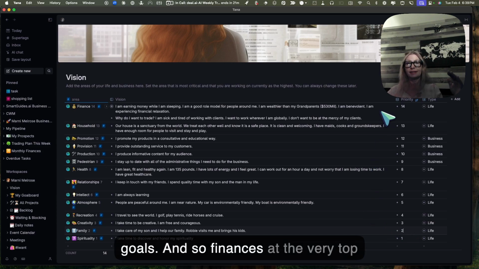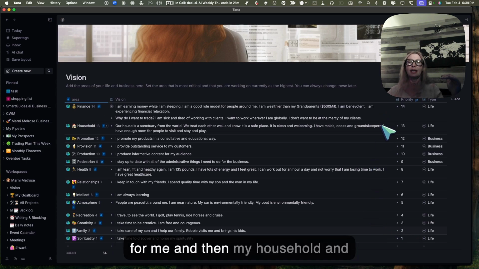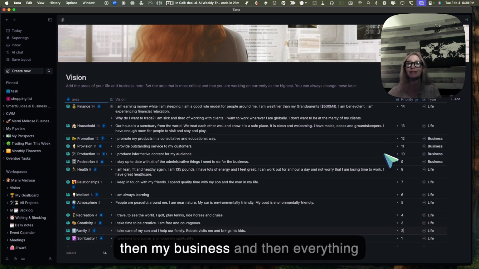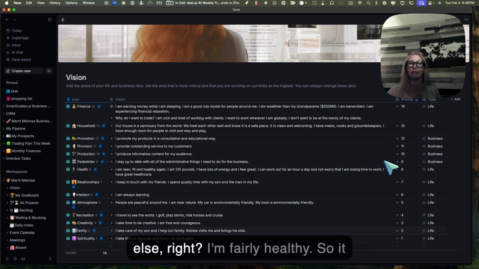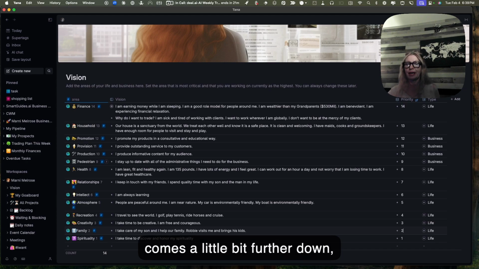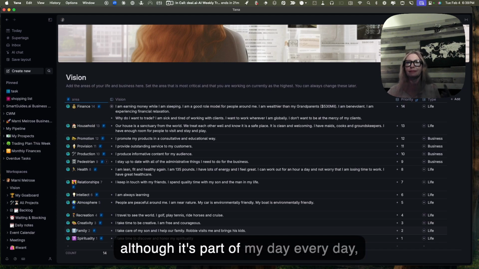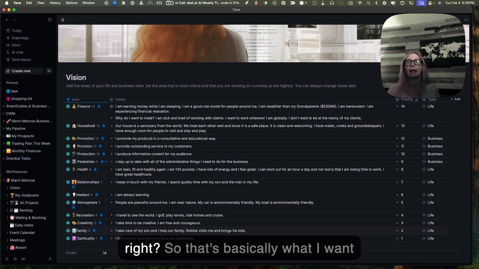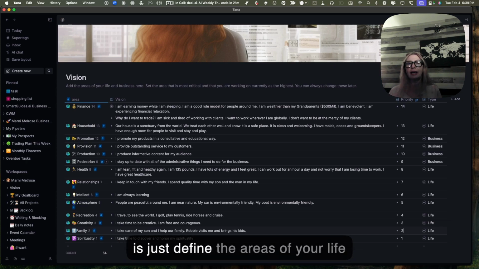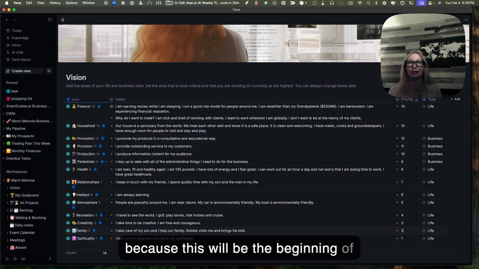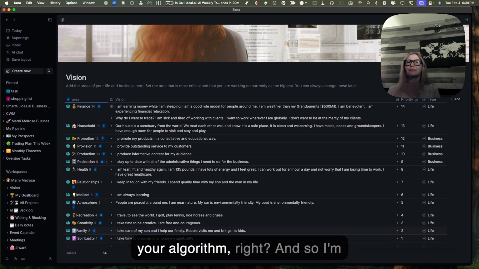And so finance is at the very top for me, and then my household, and then my business, and then everything else, right? I'm fairly healthy, so it comes a little bit further down, although it's part of my day every day, right? So that's basically what I want you to do when you're using this app, is just define the areas of your life, because this will be the beginning of your algorithm, right?